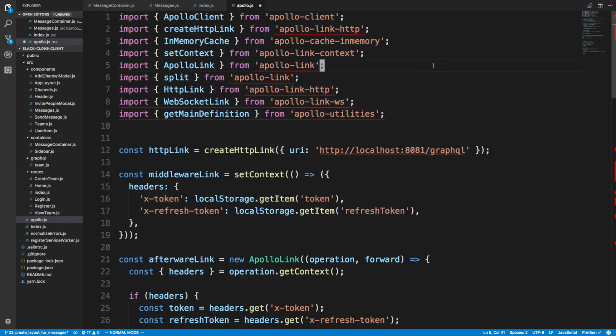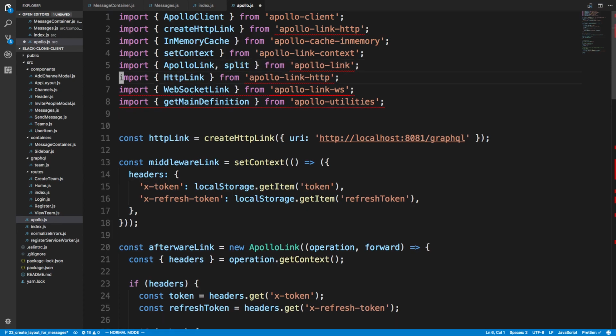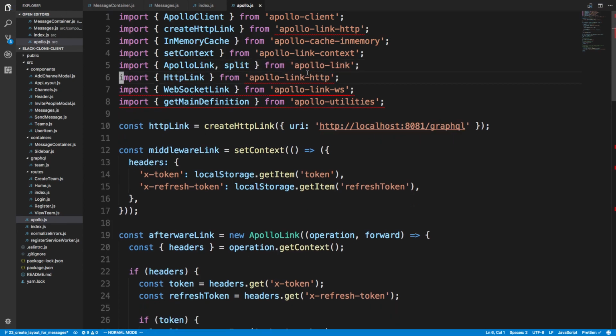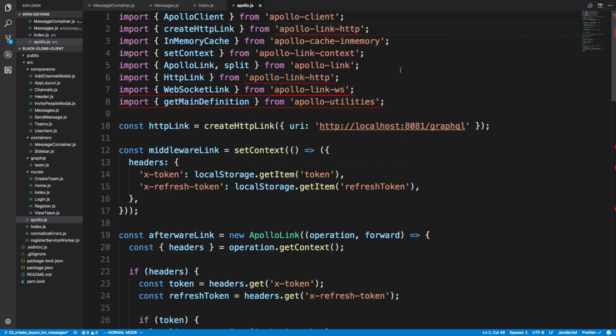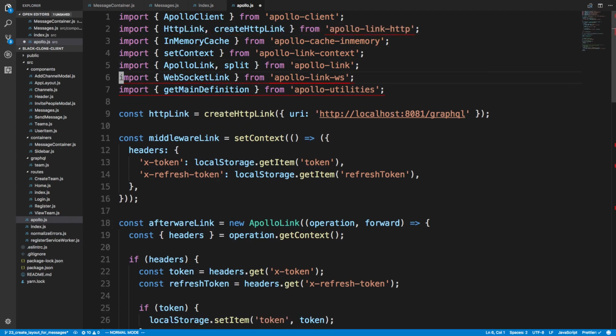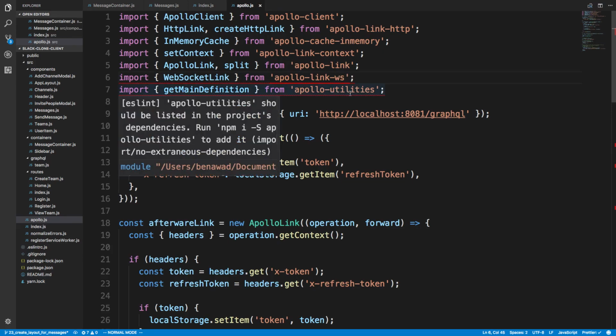So let's do that. We have duplicates right here. So Apollo link can also grab the split. We can get rid of that. And now we're also missing a couple of these in our package.json. And Apollo link, create HTTP link, and HTTP link. We have two of those, and we only need one. There we go. So the Apollo link WebSockets and Apollo utilities we do need to install with Yarn.